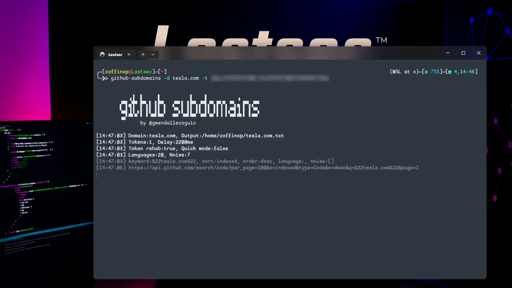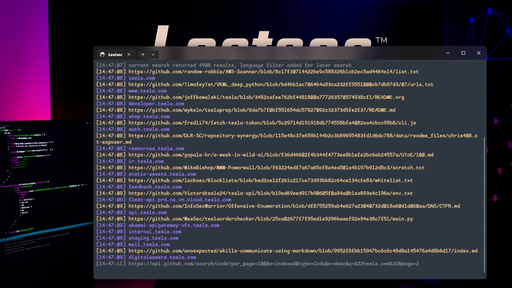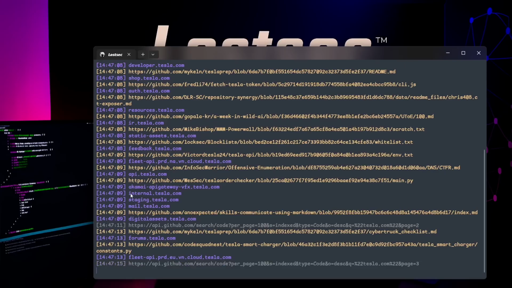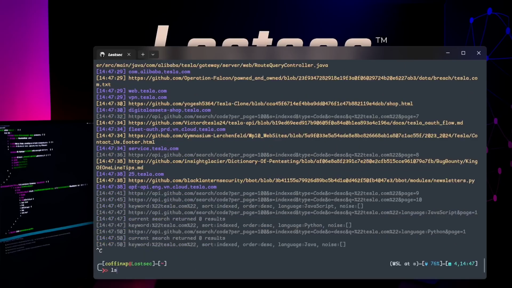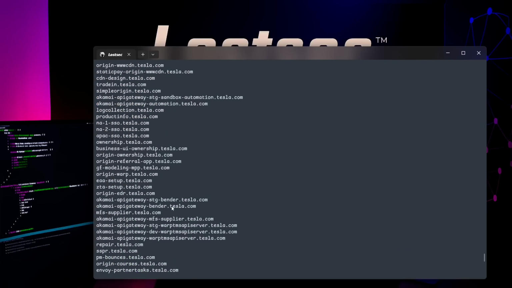Another solid technique is using the GitHub subdomains tool. It scrapes subdomains from public GitHub repositories of organizations or users. Make sure to use a GitHub API key to avoid rate-limiting issues. After the scan completes, the tool stores the results in a TXT file so you can analyze them later at your convenience.